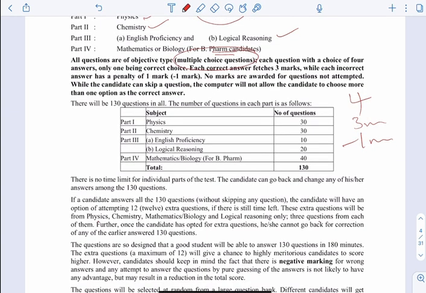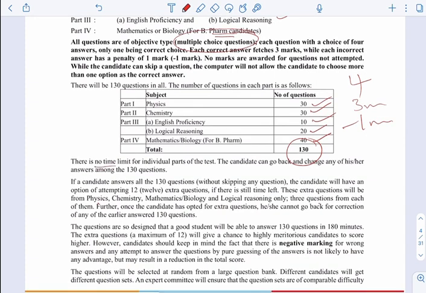Let's come to the number of questions for each part. From physics, it is 30 questions. From chemistry, it is 30 questions. From English, it is 10. Logical reasoning, 20. Maths or biology is 40. So a total of 130 questions. There is no time limit for individual parts of the test, and the candidate can go back and change his or her answers among the 130 questions.